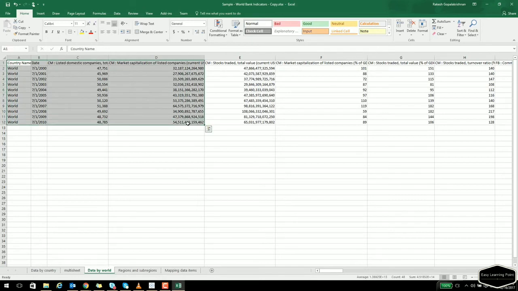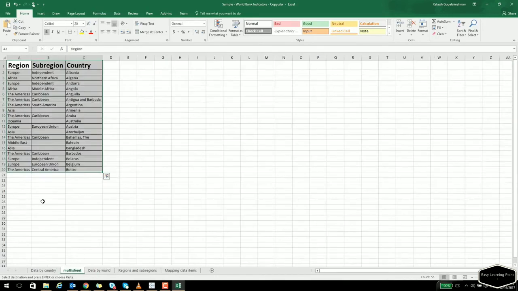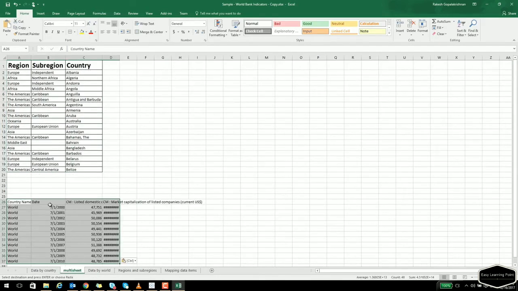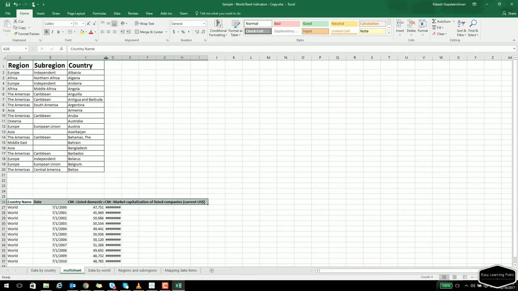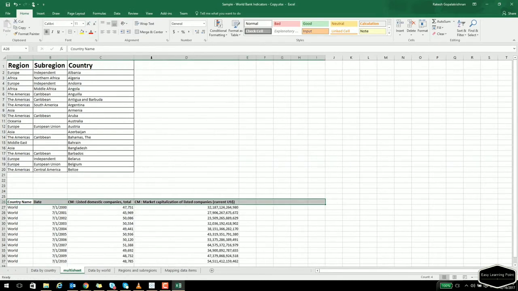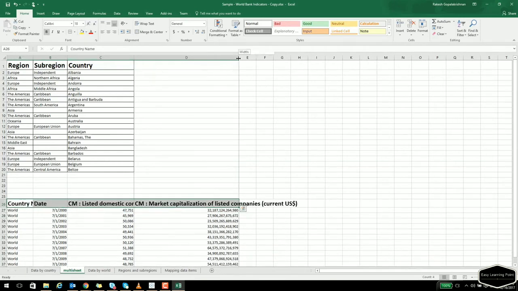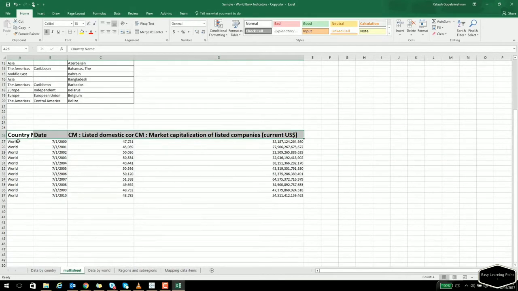Data, whatever, data by world, and I'll go ahead and just paste that here. So now you have two tables. So naturally it's not a simple just connect and use it kind of framework. So I'll go ahead and just make this look a little bit prettier, and then we can play around with this. All right, that's good.